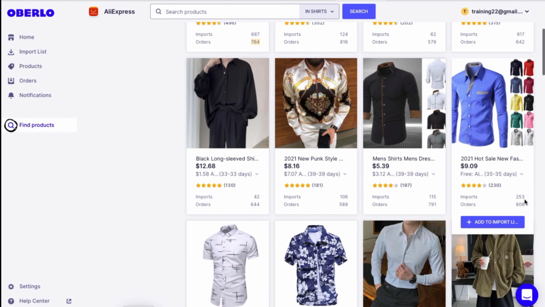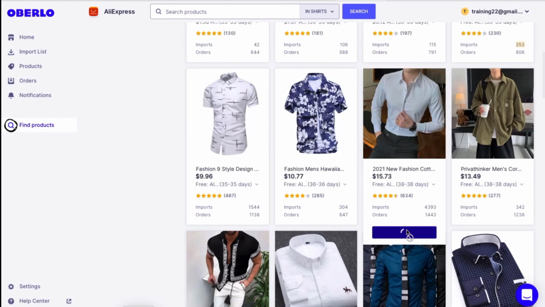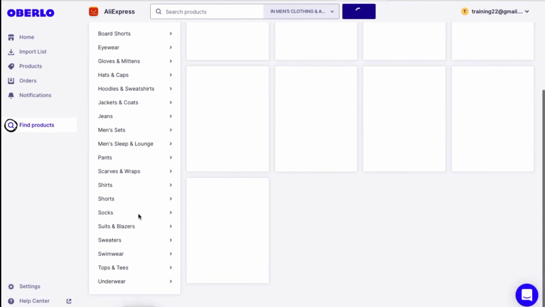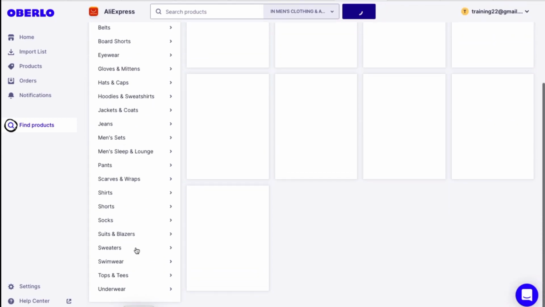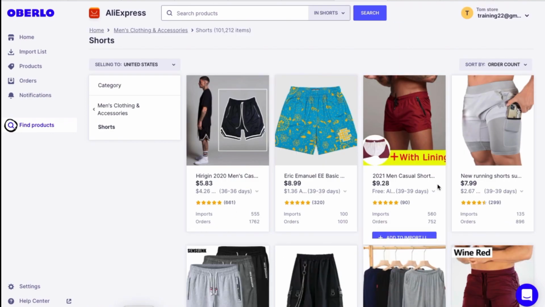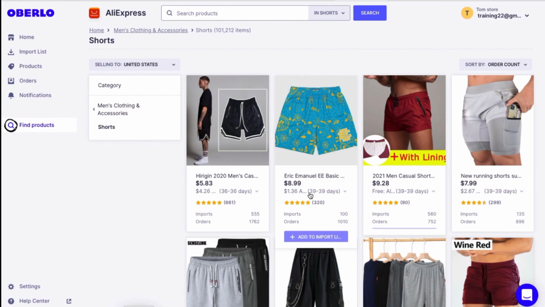I can add this. You have to select your niche properly, because if you are trying to sell everything, you will end up selling nothing. This was ordered 1762 times, and then import it 555. I think that's good, we can add it later.